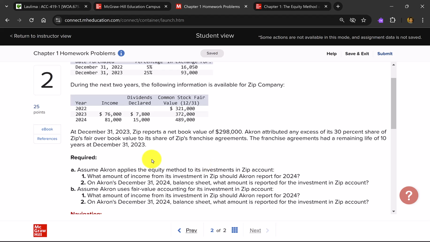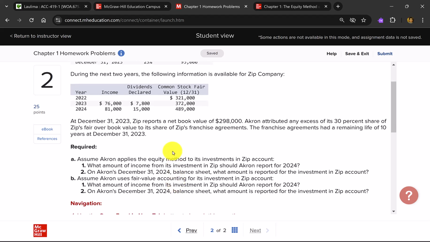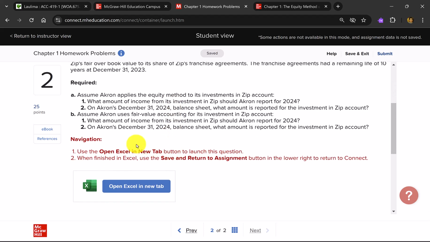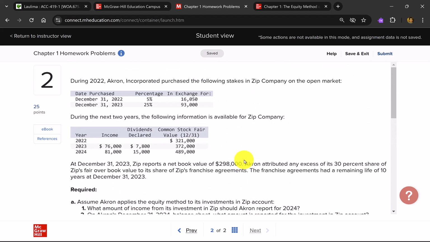Again, all of this information, even the questions, even the labels for our answer sheet, the spreadsheet, will be there for us. Okay, so important here to read instructions. We're told in number 1, use the Open Excel new tab, that's this button here, to launch this question. And then number 2, when we finish in Excel, use the save and return to assignment button. This is the assignment screen here, yeah?